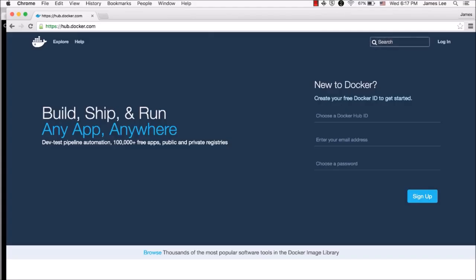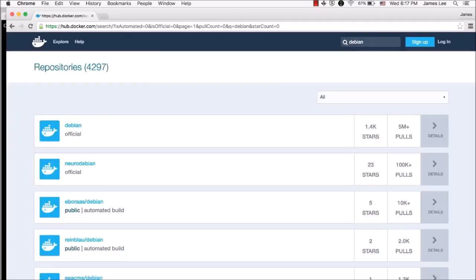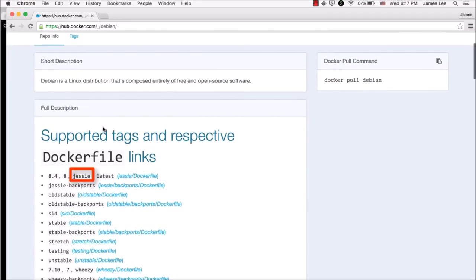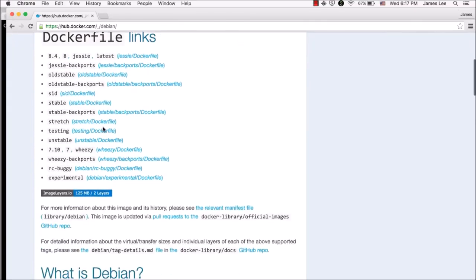Here, we're at the Docker Hub website. Search for Debian. Let's pick tag jessie. As you see, Debian is also a relatively small image, which is about 125 megabytes and consists of 2 layers.